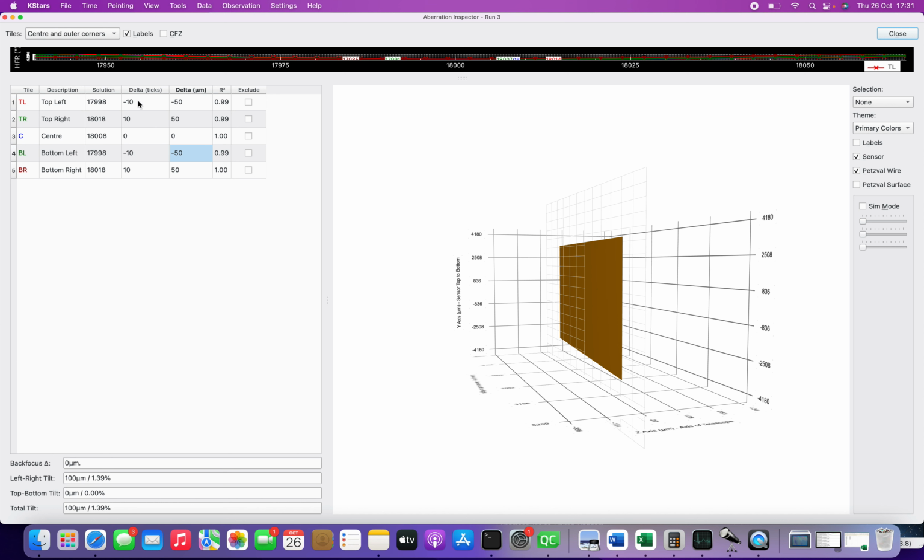So what I could do is, if I wanted to put some back focus error in, I would just add a constant offset to these deltas. So I'll just add 5, for example, so I'll make that -5, 15, -5 and 15.